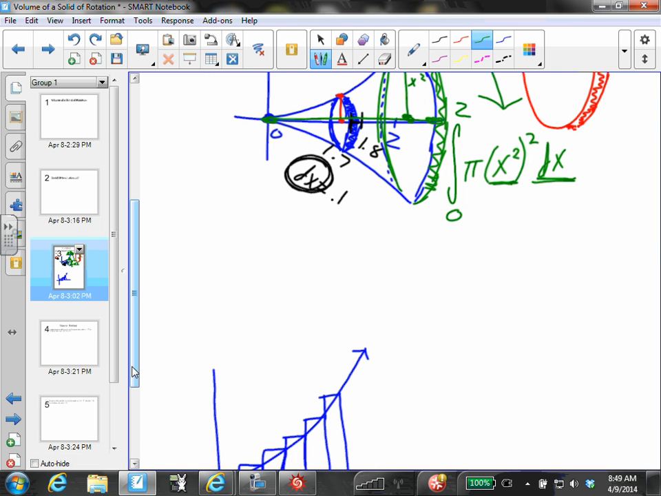Now, because of the properties of integrals, you'll see these set up most of the time where this pi right here can be pulled out front because it's just a constant. So pi times the integral from 0 to 2 of x squared. What's x squared going to be? Yeah, x to the 4th, dx.